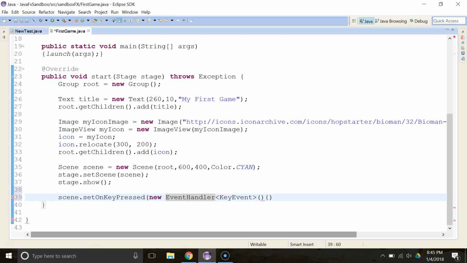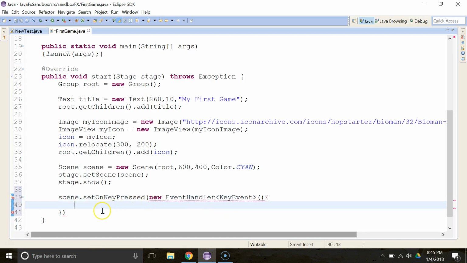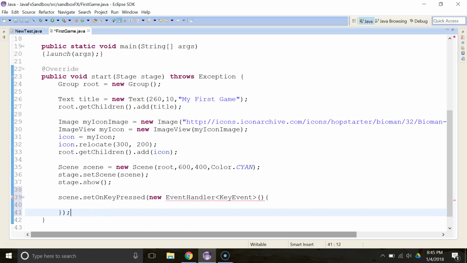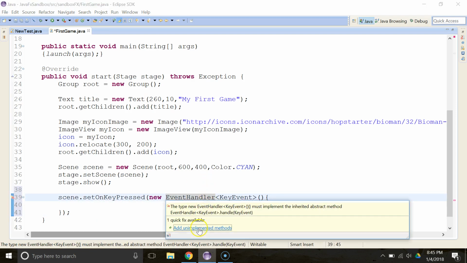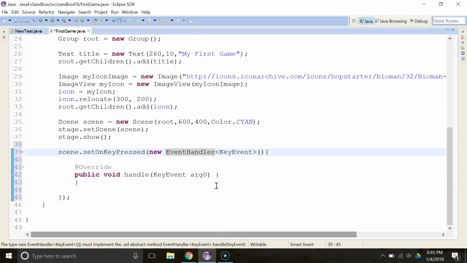add an open parentheses there. And that's my command, so I need to add a semicolon there, and now it's going to tell me to add unimplemented methods. And that's what I need. It's a little bit of fooling around to get everything you need, but notice the open parentheses there, the closed parentheses, and a semicolon. Inside here I have an open bracket and a closed bracket.